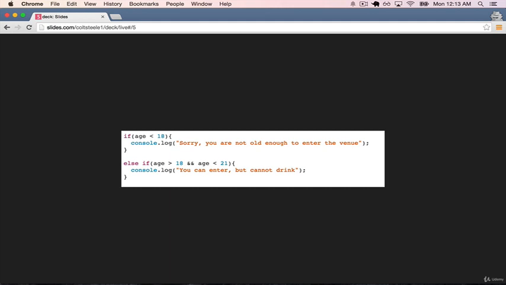The next thing to check, only after we check the first one, is are they older than 18 but less than 21? So else if works the exact same way as if, where we pass an expression in parentheses that will evaluate to be true or false. If it's true, the code inside the curly braces will be executed. If it is not true, if it's false, nothing happens. So again, else if works just like if, except that it must follow an if statement.